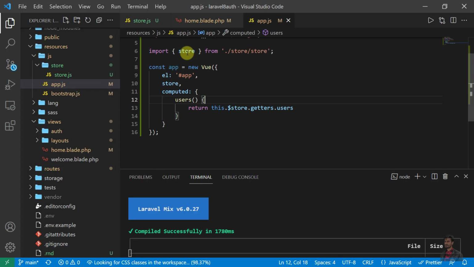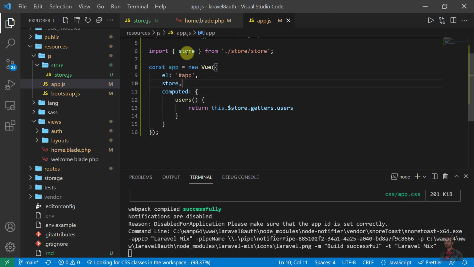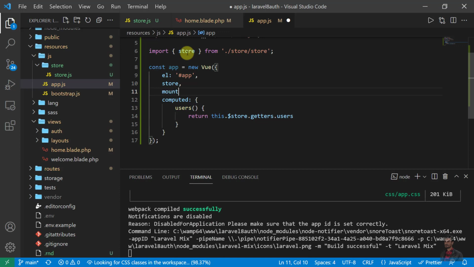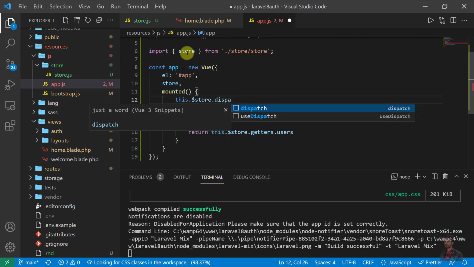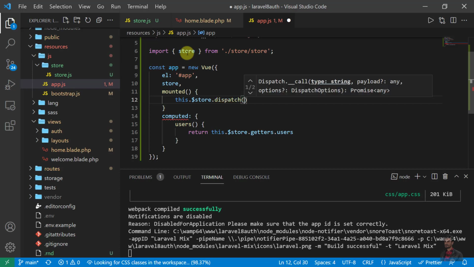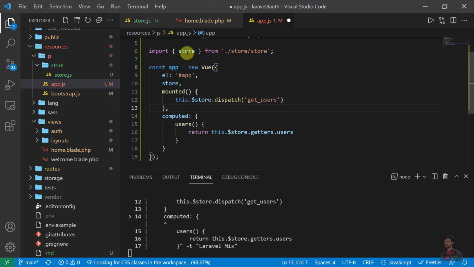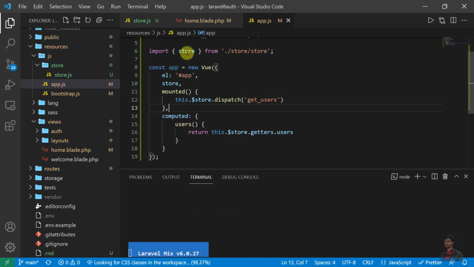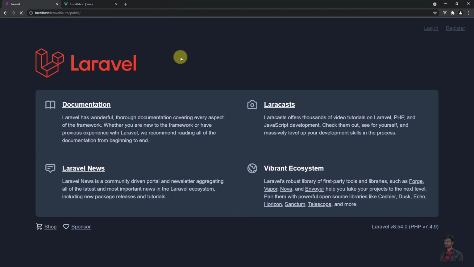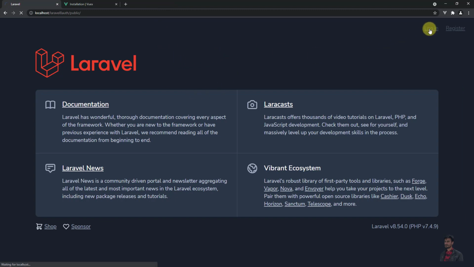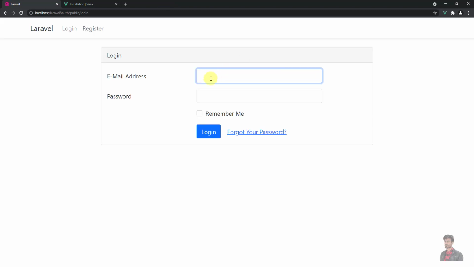Well, this will not work because we have to run our actions. So what we can do is create a mounted function in here, and in here we can say this.$store.dispatch. When we want to call the actions, we call dispatch, and then we want to say getUsers. Well, don't forget to put your comma here. And now if I go back to the browser, let's refresh and log into the system, and our system should work just fine. So let's log in as hafiz@app.com. Password is password.